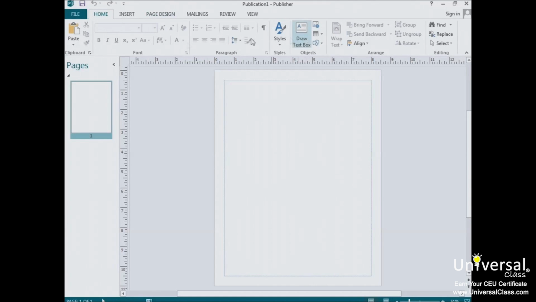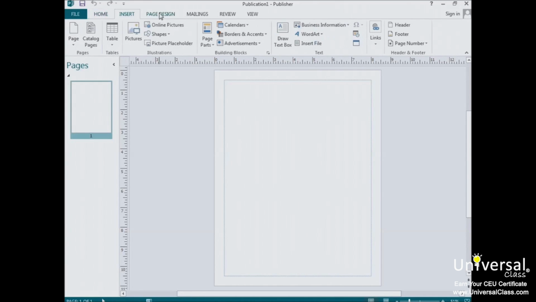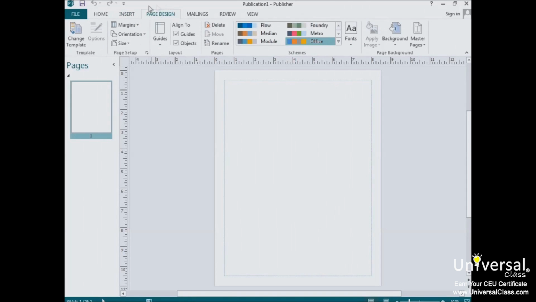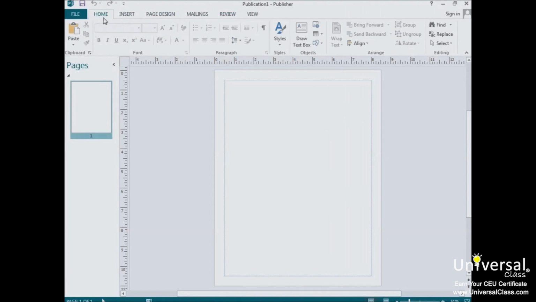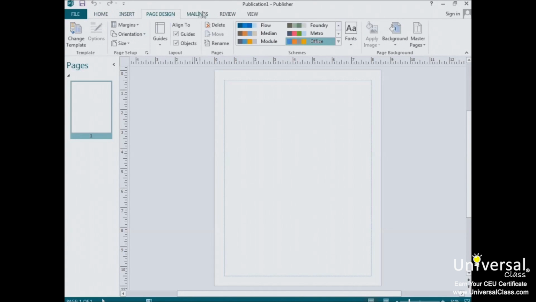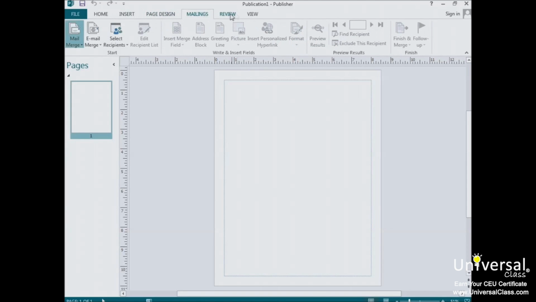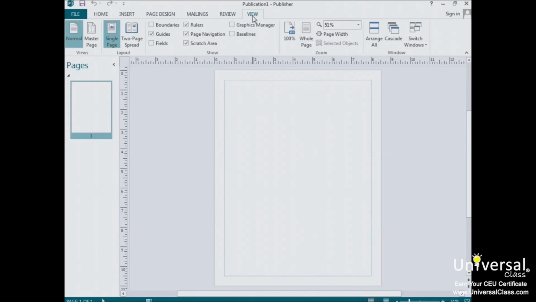So first, let's talk about the ribbon because that's very important for using Publisher. The ribbon consists of tabs, groups, and tools. The tabs are located at the top of the ribbon and divide the groups and tools up to make what you need easier to find. The tabs in Publisher 2013 are Home, Insert, Page Design, Mailings, Review, and View.